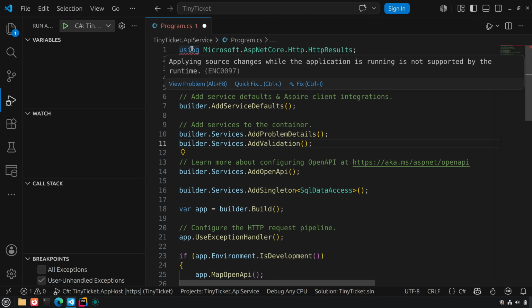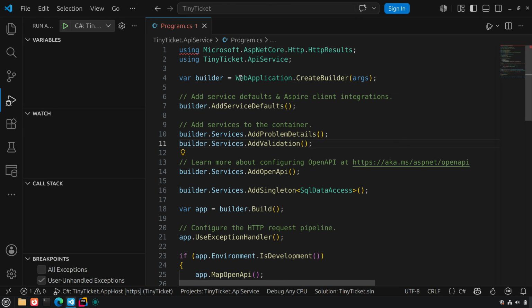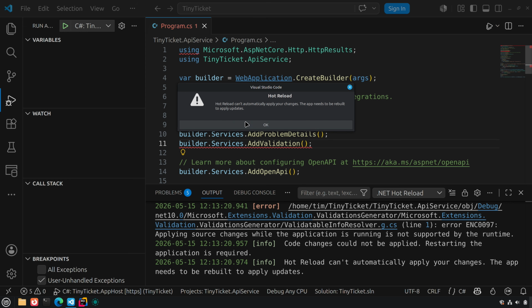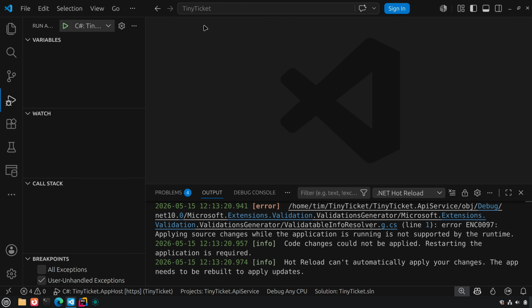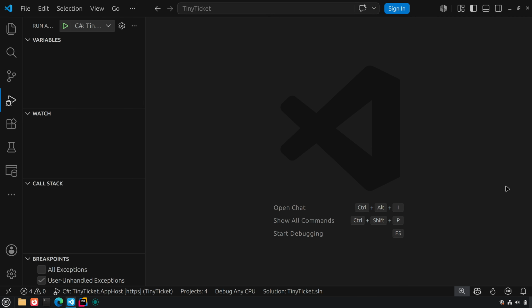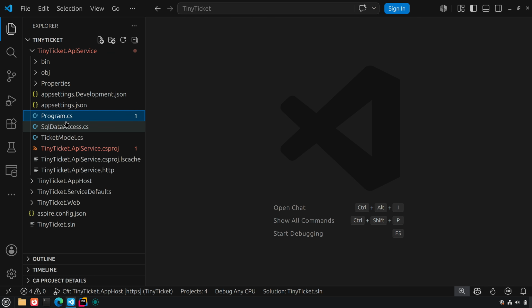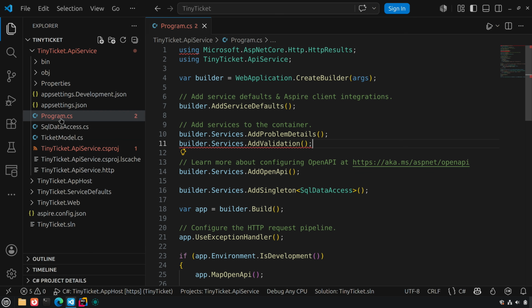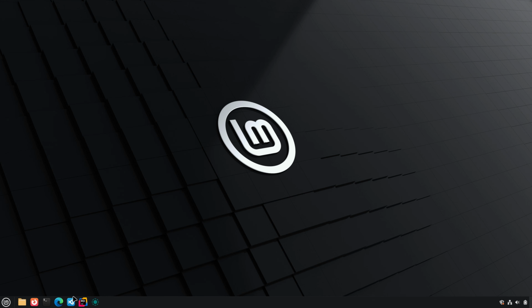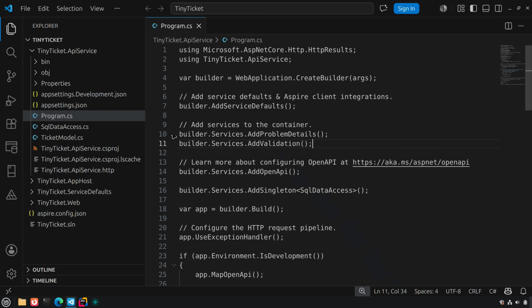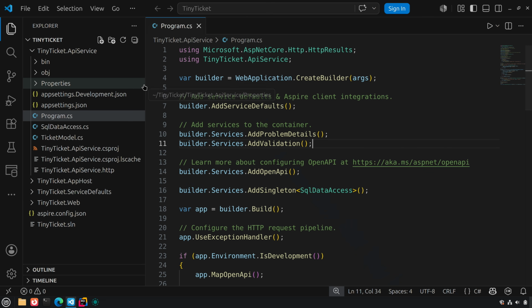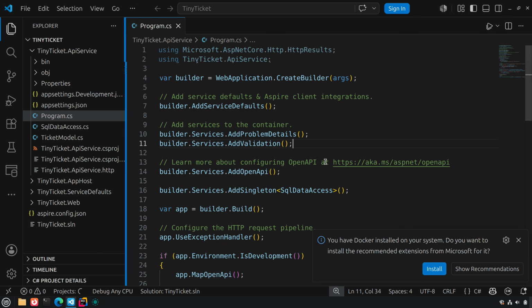And why are we... Oh. It still thinks I'm running, which I'm not. That's interesting. Let's try this again. Gotta love when a program goes a little haywire. Okay. Should be good.